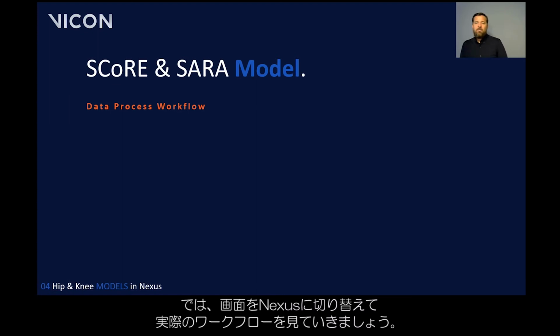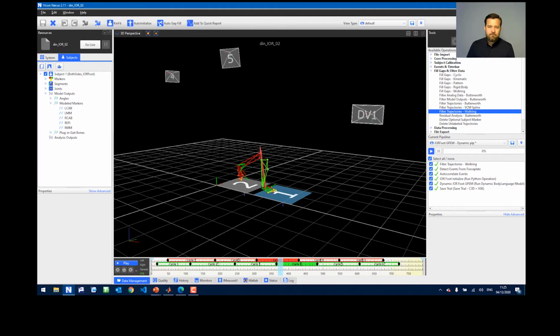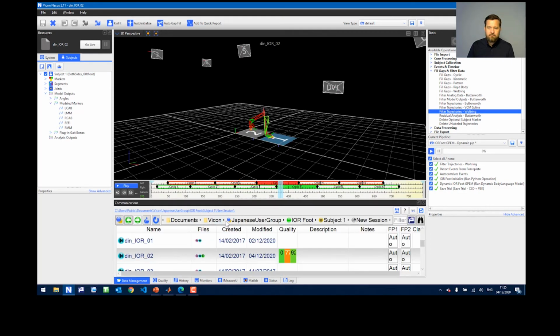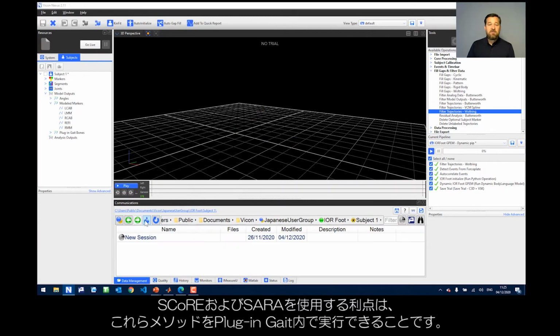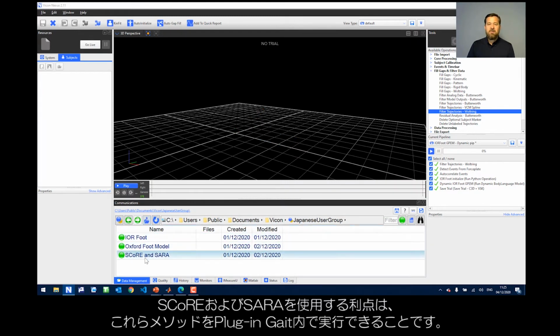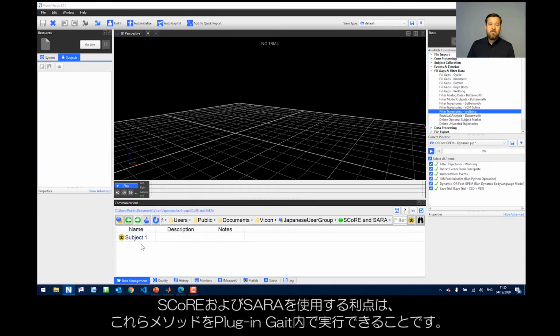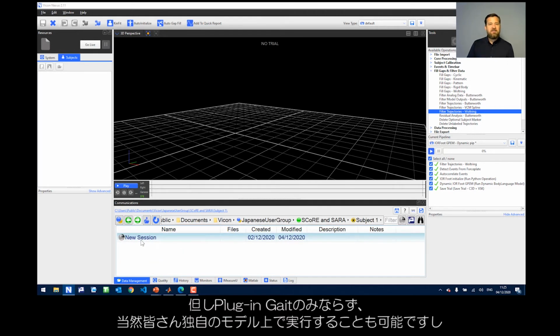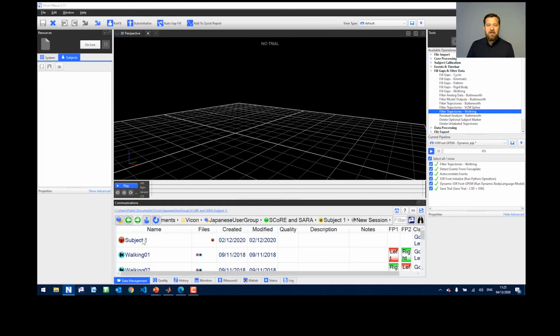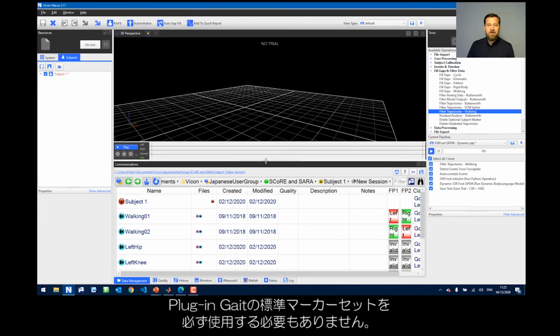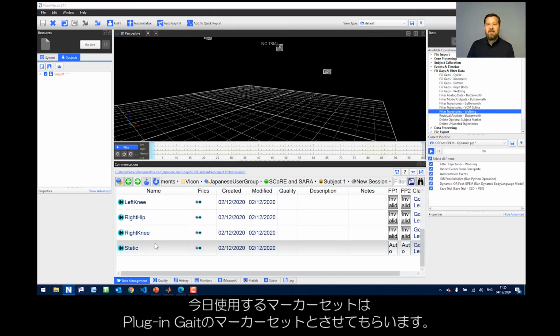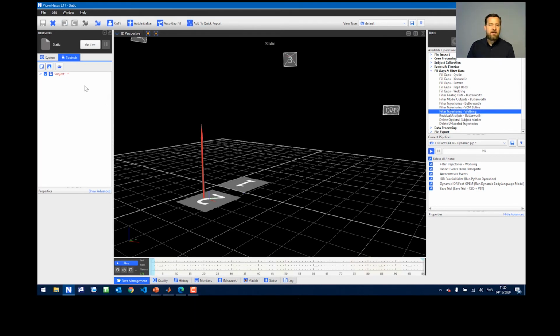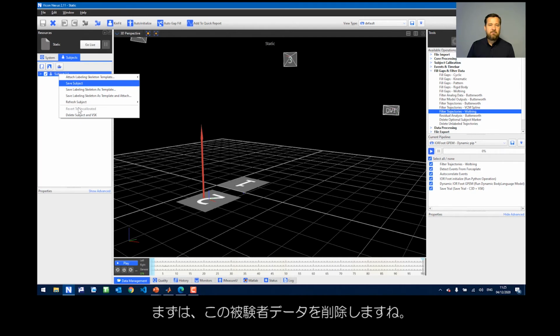So what we're going to do now is switch to Nexus so that we can look at the workflow. The beauty of using the SCoRE and SARA method is that this method can be implemented within Plug-in Gait, but not only Plug-in Gait, you can actually implement it into your own model. And you do not have to use the standard Plug-in Gait marker set. Now, the marker set that we're going to be using today is the Plug-in Gait marker set. Let me just delete this subject quickly.